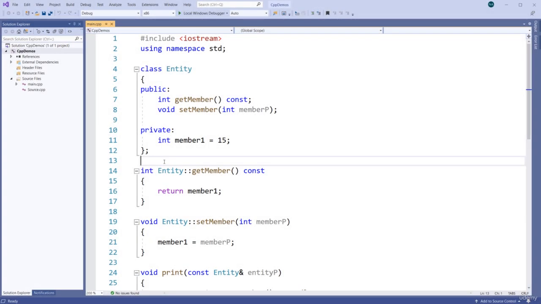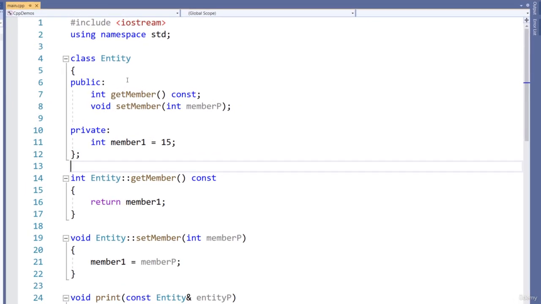Okay, for this example I've modified the entity class a bit. In the public section I have the getMember that is qualified as const. Then I also have a setMember function, and of course I have the member in the private section, which I just initialized to 15 here, so we don't need a constructor or anything like that. Trying to keep the example concise.